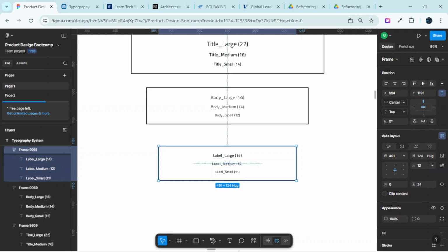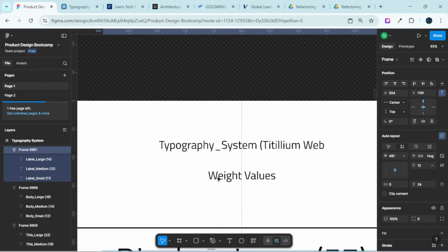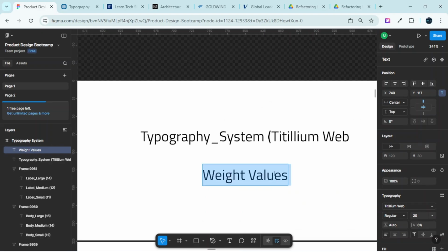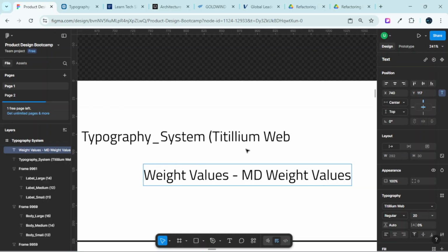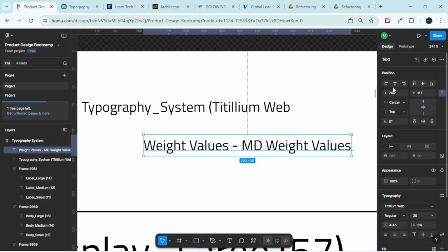Now, since we actually got these values from material design, I'll come over here. For the weight values, I'm going to put in MD weight values. By weight values, we are talking about if it is set to regular, if it is set to bold, or if it's set to semi-bold, just like we've been doing. So in this case, since we adhered to the weight values of material design, I'm just going to put in MD weight values, with MD representing material design weight values. Which simply means that in this case, we are using the material design weight value.